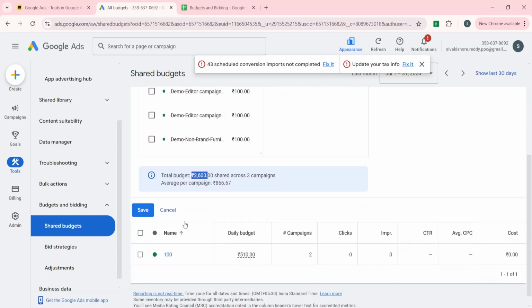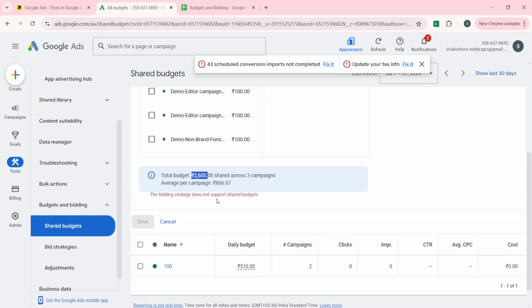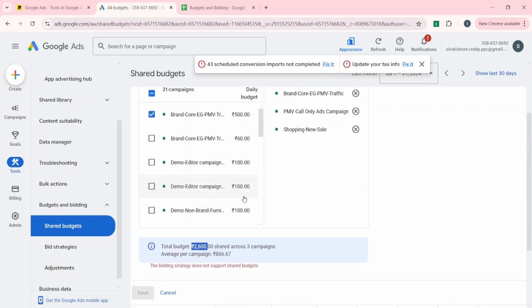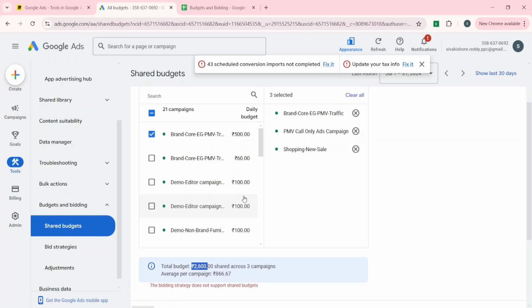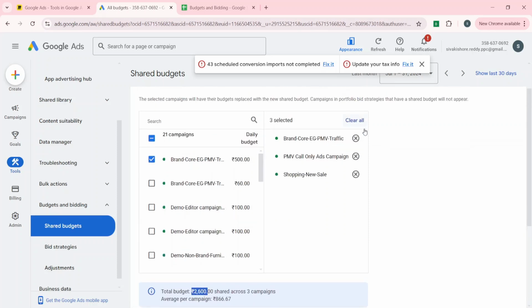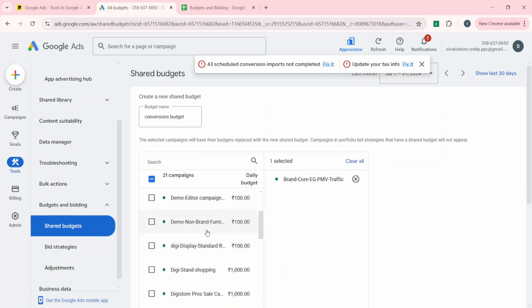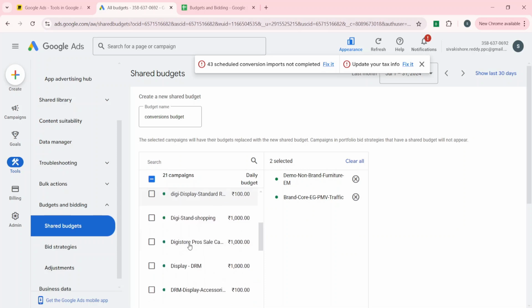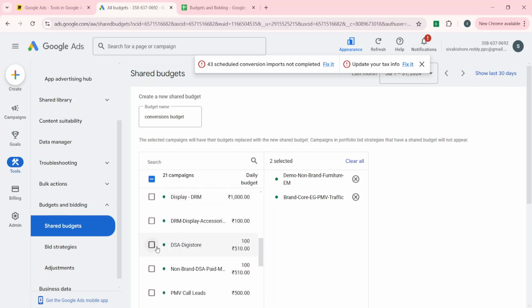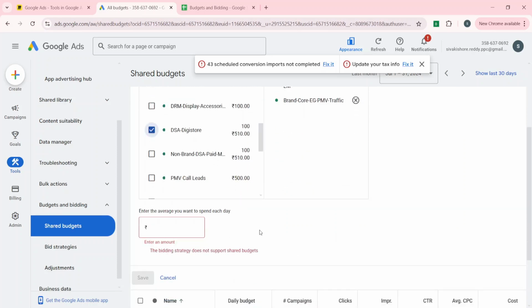After you create it, just click on save. That's it. You see the bidding strategy does not support shared budgets. So while choosing the campaigns, you need to also look at the bid strategies you are going to share with. Let's remove all this and add new campaigns. Let's take a search campaign, and another, this is the one, and let's take this DSA. We are creating with these three campaigns.